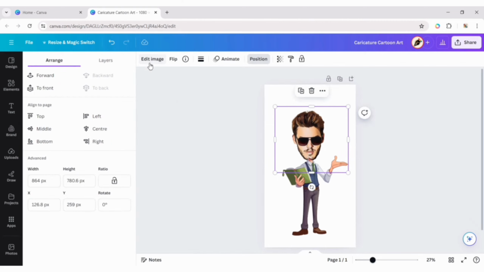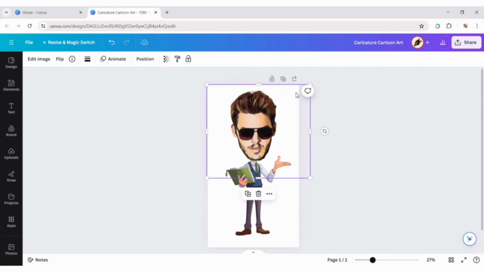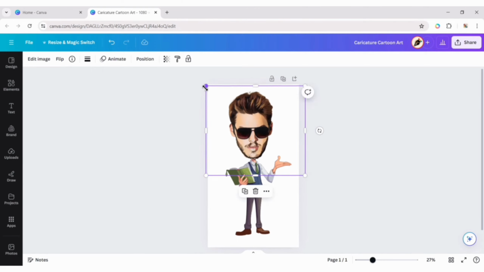Now, make the position of head to front. Also, scale its size to make a big head. Adjust its size position.